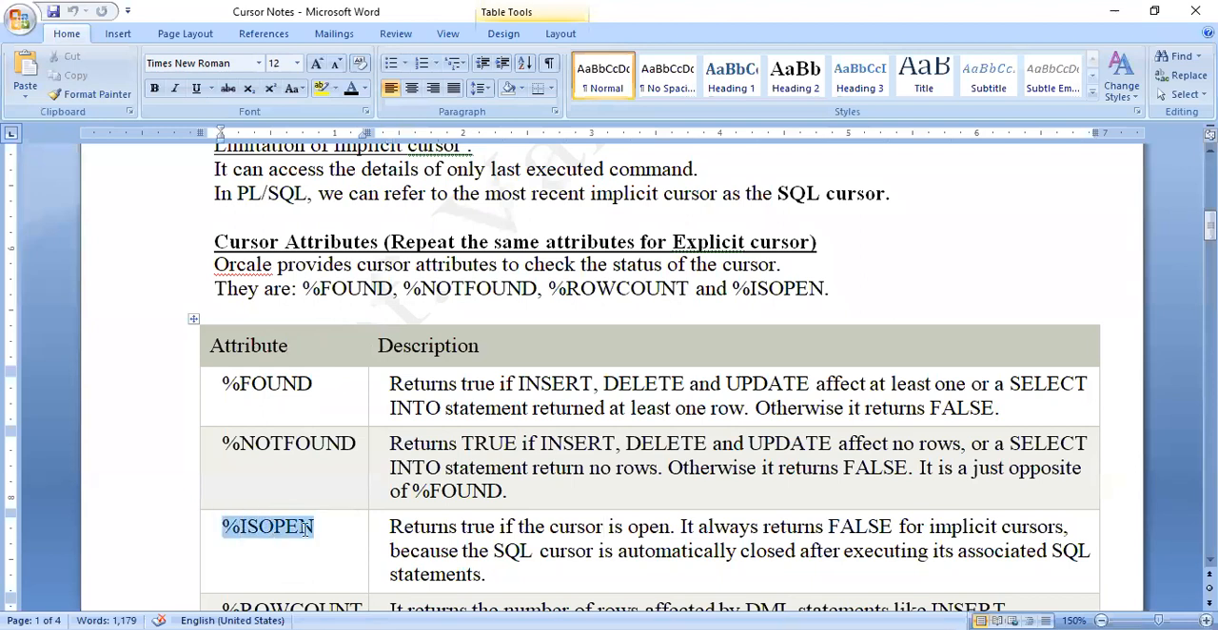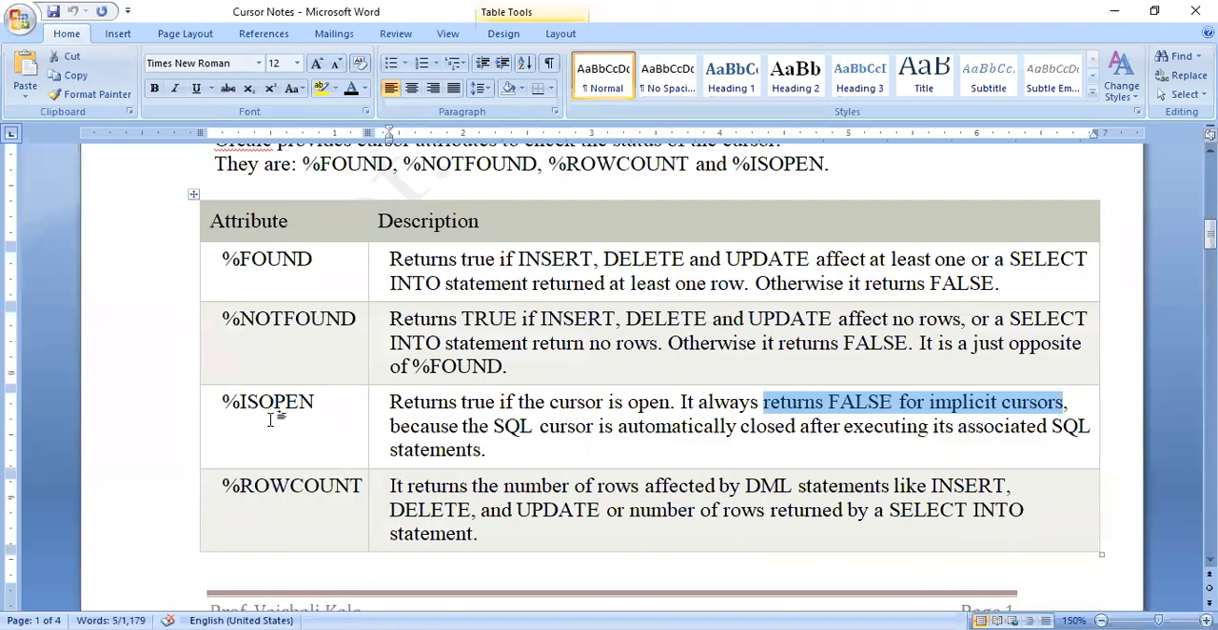So we cannot see whether the cursor is open. So is open will always return false in case of implicit cursors. We can see its effect when we use explicit cursors, which we'll study in the next class. So is open will return true when the cursor is open. But in case of an implicit cursor, the cursor will quickly close. It will not keep the door open. So we will always see the door closed. We will not get an entry inside. So this value will always return false.